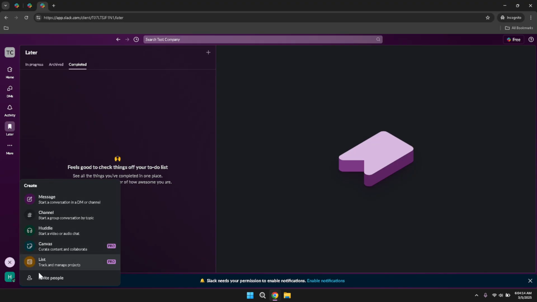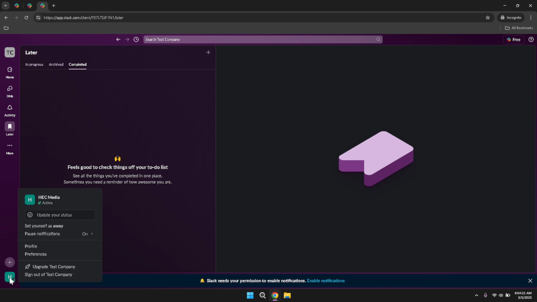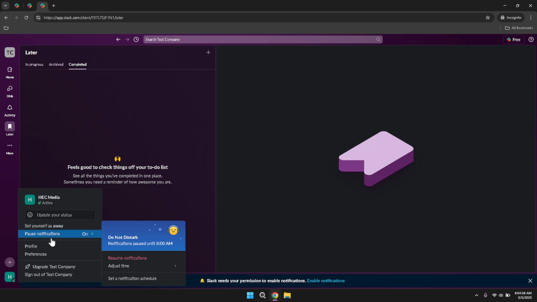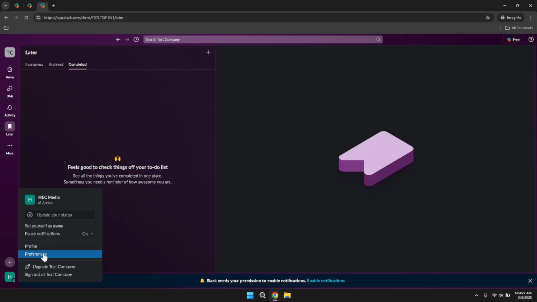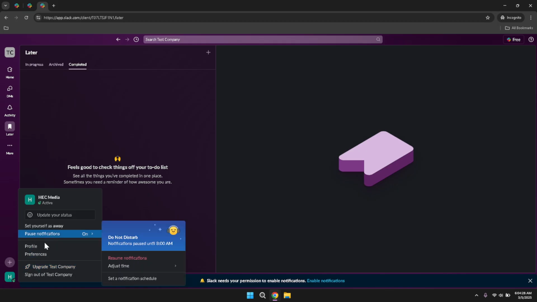This versatility ensures that you can expand and customize your Slack workspace to fit your team's unique needs and workflows seamlessly. Your profile photo, located at the bottom of the main menu, provides quick access to your personal settings and preferences. By clicking on your profile photo, you'll be able to view and update your status, pause notifications, and manage your profile and preferences. This personalization ensures that your Slack experience is tailored to your individual preferences and work habits.